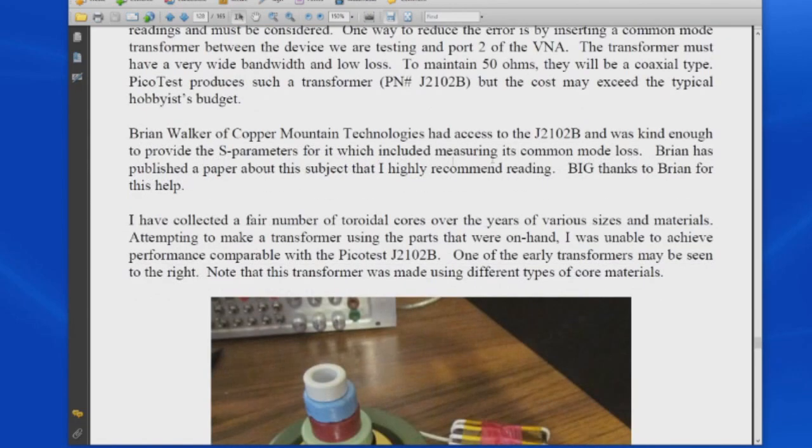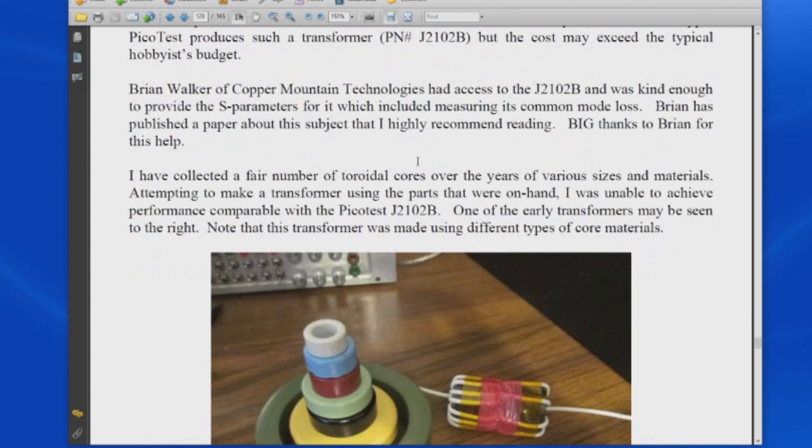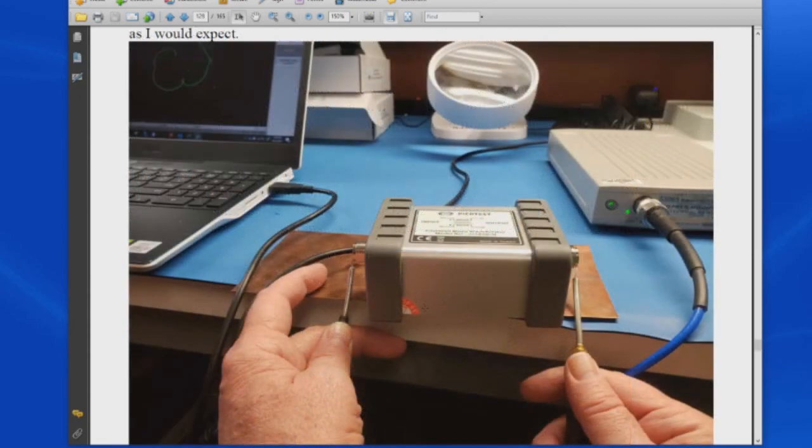But I ran into a gentleman named Brian Walker. He works for Copper Mountain Technologies, and he had one of these transformers available. He was kind enough to do some sweeps on one of their network analyzers, so he made all those S parameters available to the public. So I'd like to personally thank him for providing us that information. This is a photo that Brian provided us.